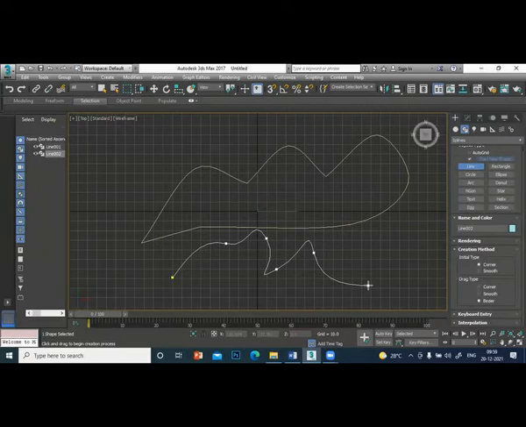Corner means straight lines. Corner smooth means when you drag, you get a smooth curve, because there is only one handle there. Corner Bezier means when you drag, you get a two-handled curve there. Only this much you need to understand. Don't go very deep into it.